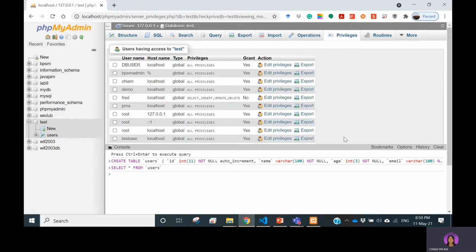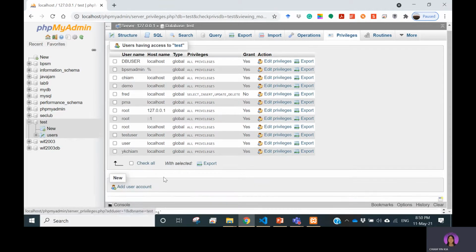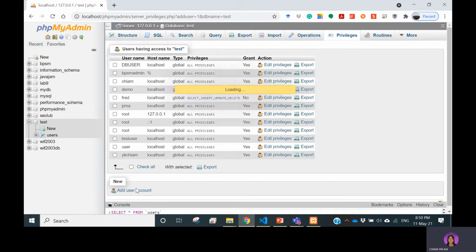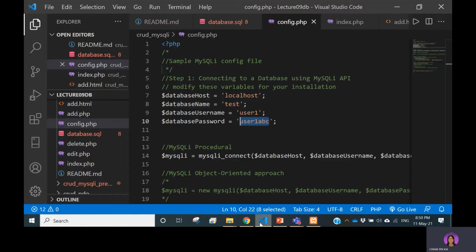So you can click Privileges. If you scroll down, you can either use an SQL statement, or you can use phpMyAdmin, and in this video I will show you how you can use phpMyAdmin to add a new user account. You have to go to Privileges and scroll down to come to the New button. Click Add user account. For the username, remember you have to use the exact same name, user1, and the password user1abc.